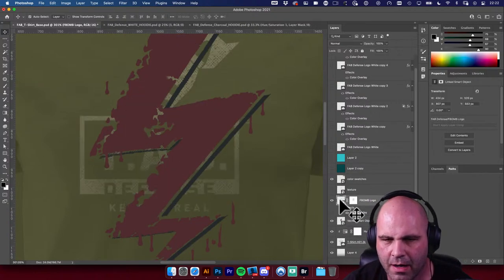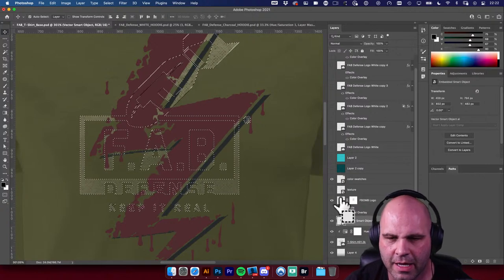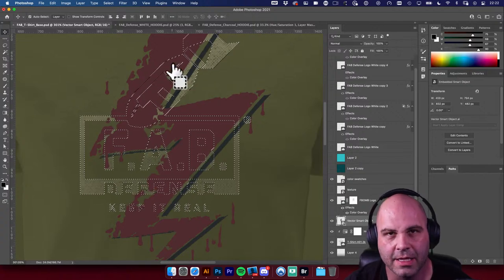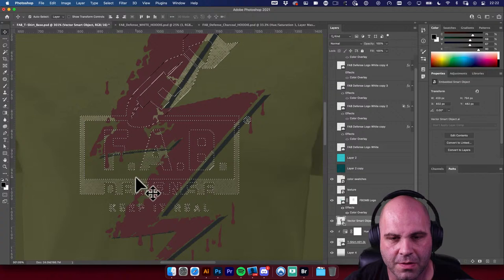So I put the layer in front of the other one. I hit command and clicked on the logo layer. By clicking on a layer with the command key selected, you'll get a selection around the pixels on that layer. So now I've got pixels here.